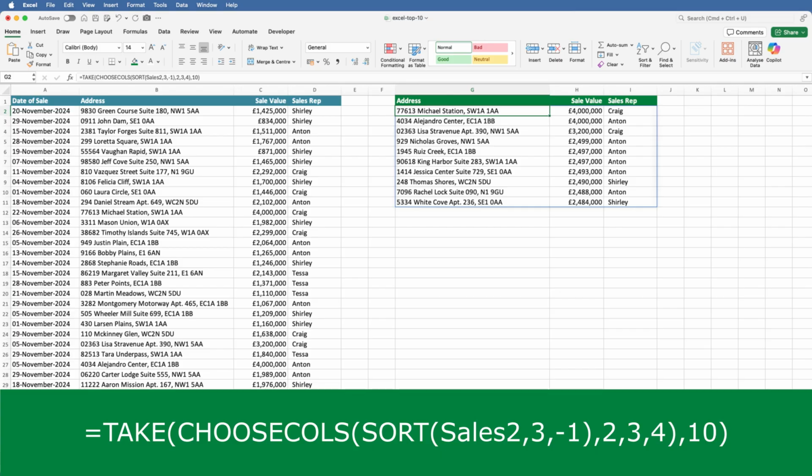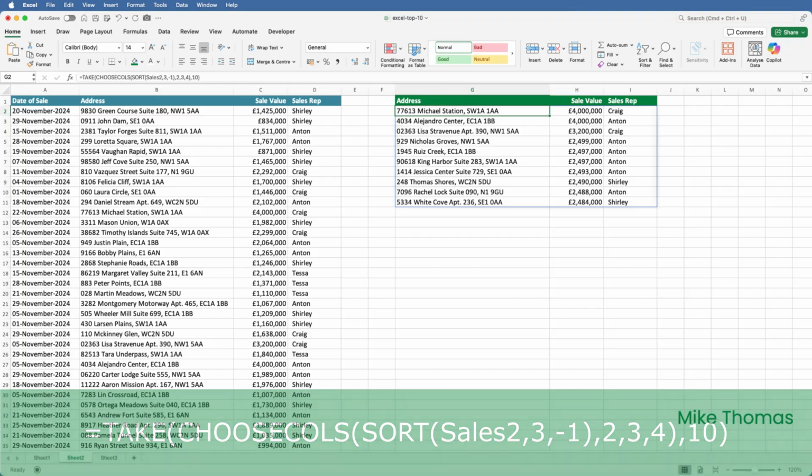So here, I want the second, third, and fourth columns. But I don't want the second, third, and fourth columns of the table, which is called Sales 2 in this sheet. I want the second, third, and fourth columns of the table after it's been sorted in descending order on price. And once I have that, I want to retrieve the first 10 rows.